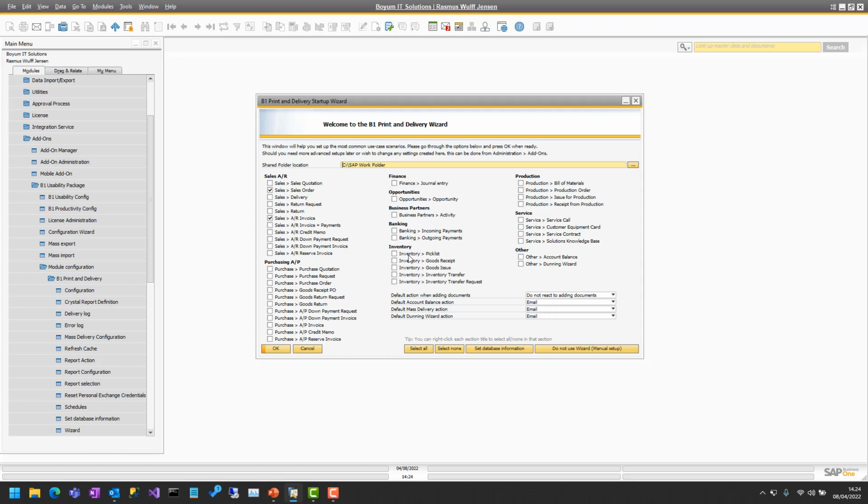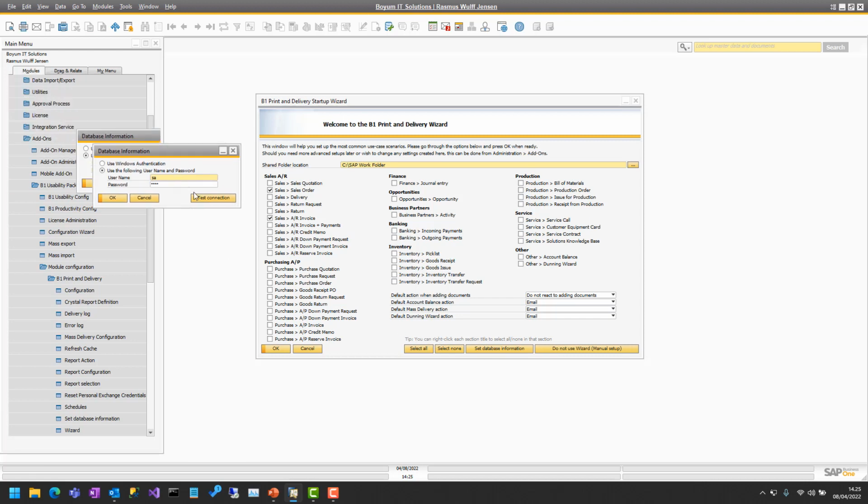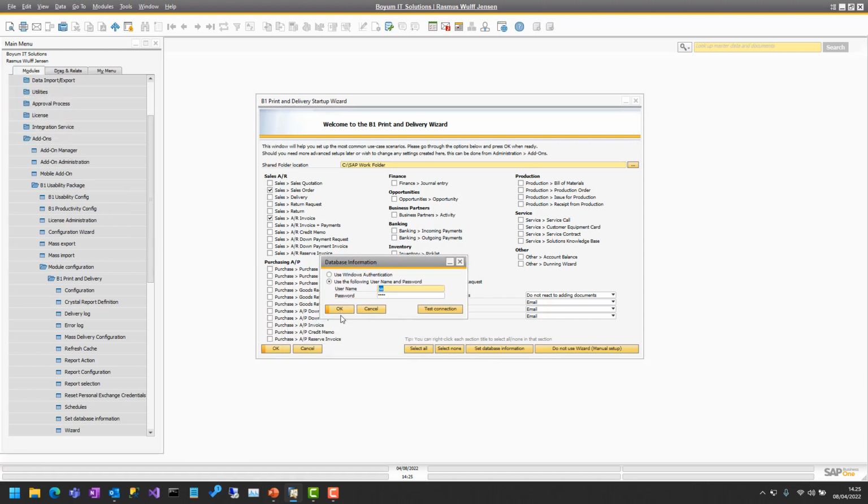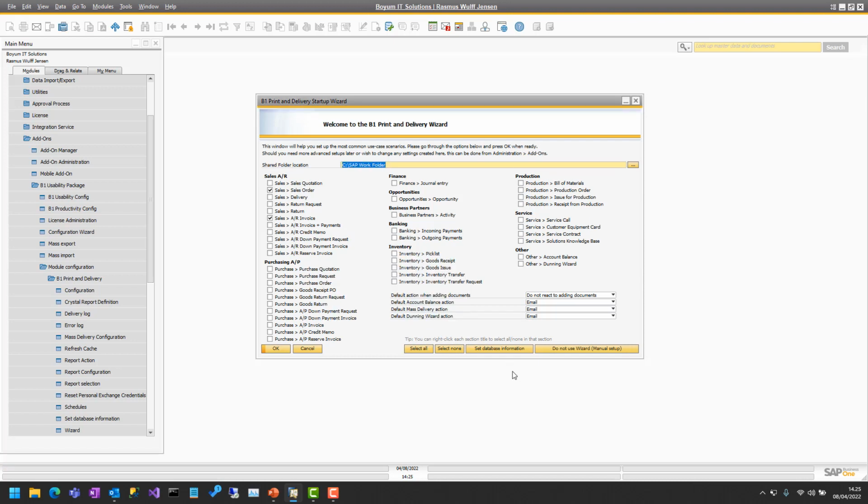The only other two things you need to really take care of is to say, where do you want to store the Crystal report files that print and delivery uses? In my case, it's a fixed folder on my hard drive, but in a real life scenario, you will probably use a server name and so on in order to have them for every user to see in the same place. But for demo purpose, we go with this. And the second thing we need to do is we need to set the database information. You don't need to go in here. It will warn you when you press OK if you haven't. I already set them up, so I don't have that problem right now.